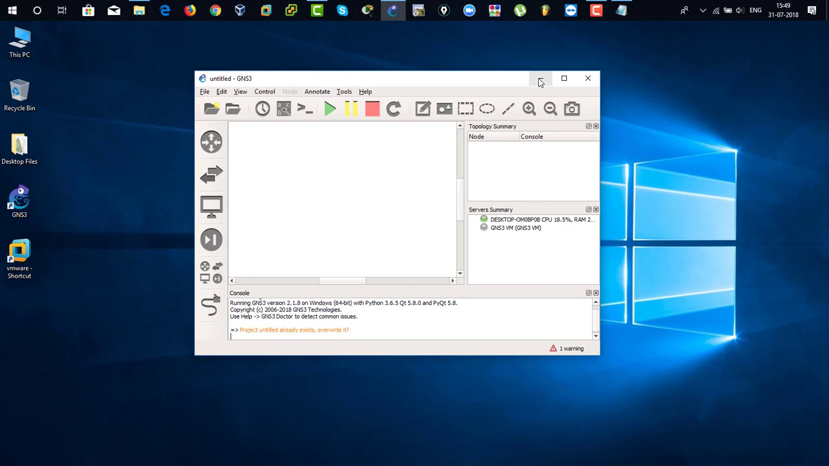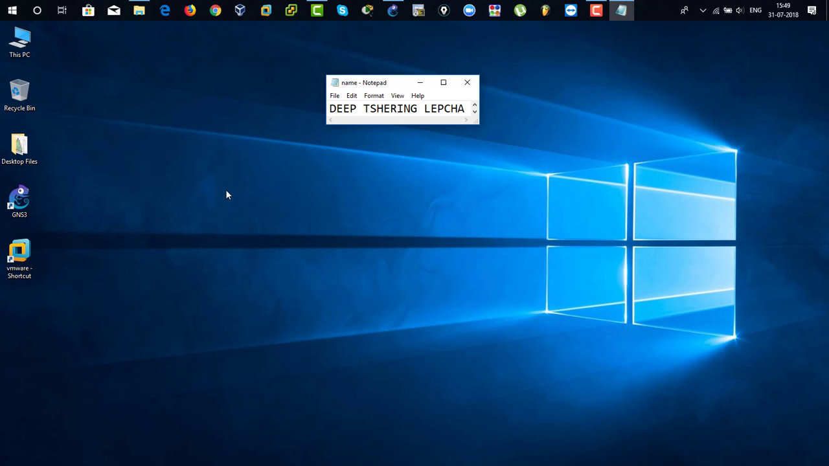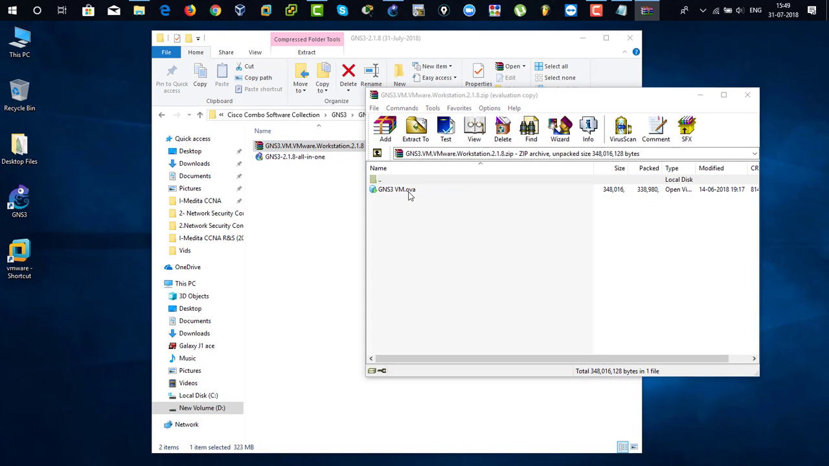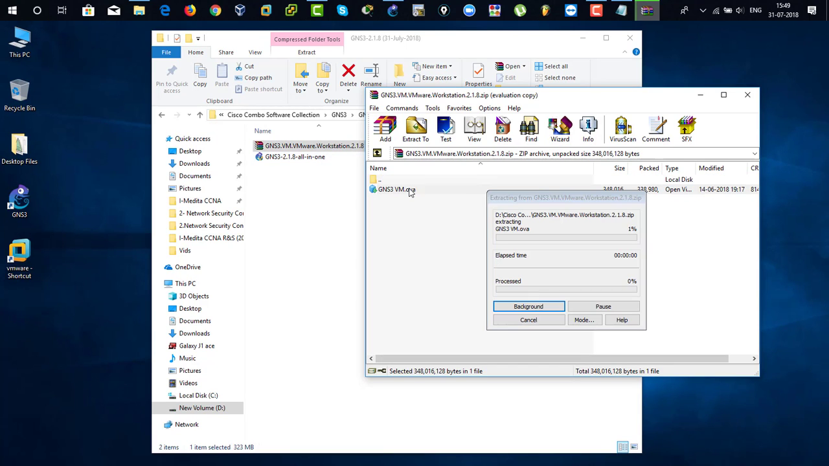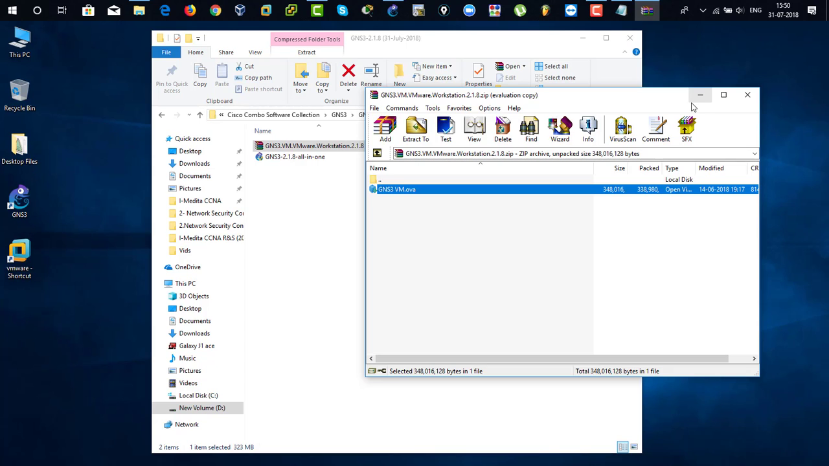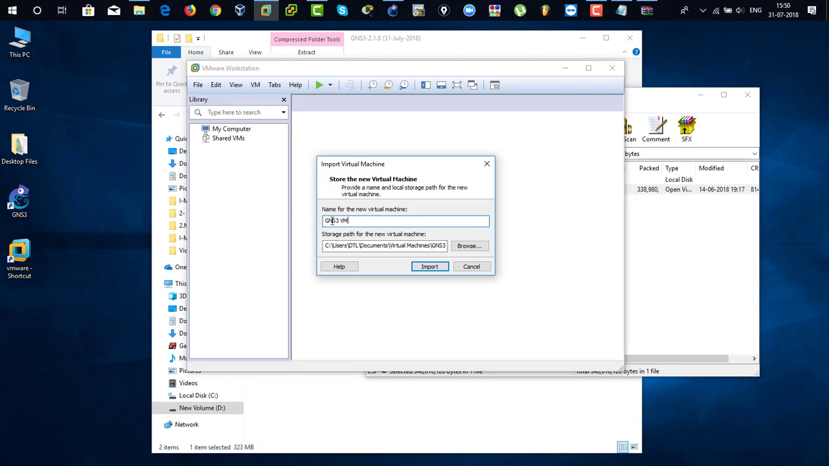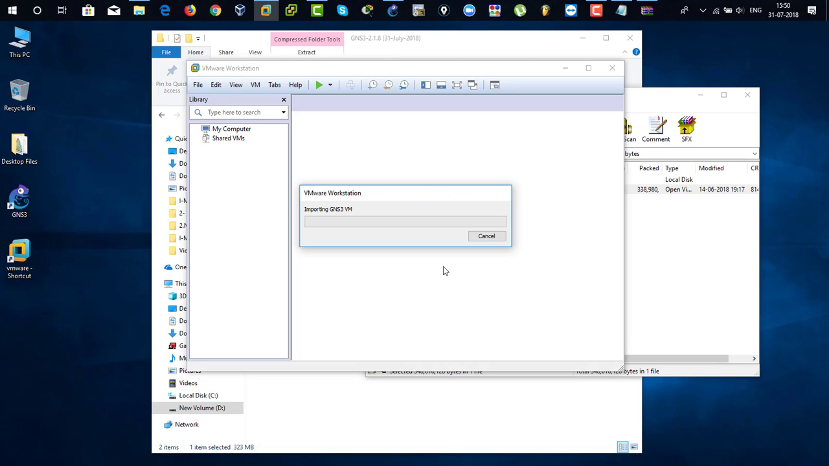Now what we're going to do is open up VMware. GNS3 VM virtualization. Double click on it. Close it. Double click on GNS3 VM. Import it within VMware workstation. Click on import. In the previous video, we had an error related to virtualization technology, right?